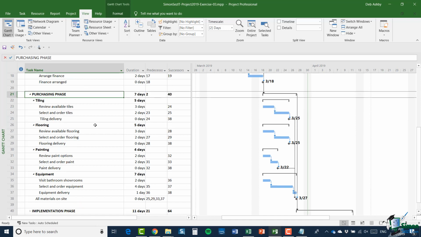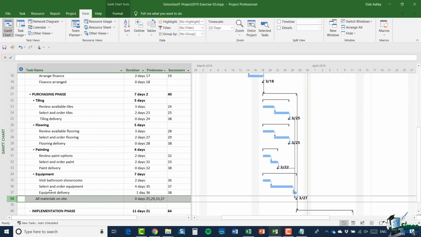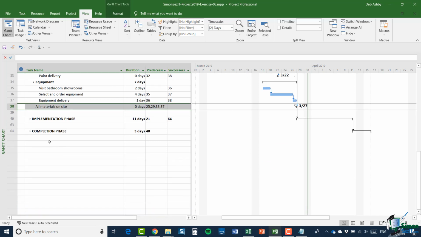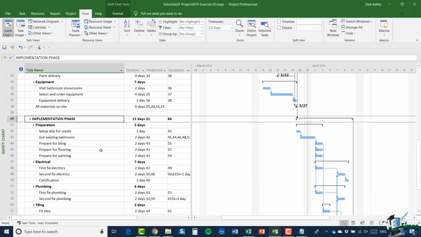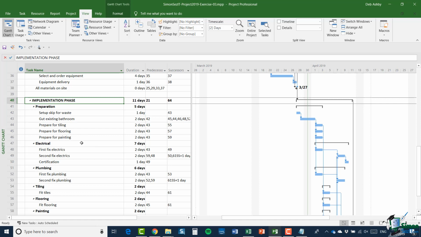Now the purchasing phase is pretty straightforward. It includes the delivery of each of the materials, the tiles and so on. So at the end of this, I've introduced a milestone there, which is task number 38, which is all materials on site. That's a very significant milestone in the project. Next, we have the implementation phase. And let me explain the main points here.